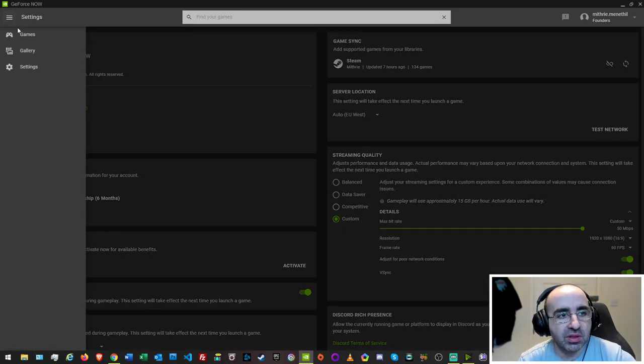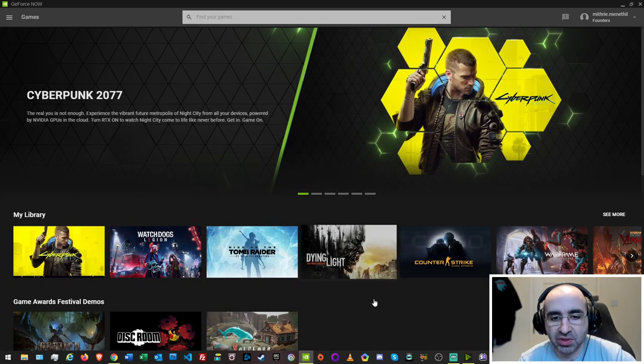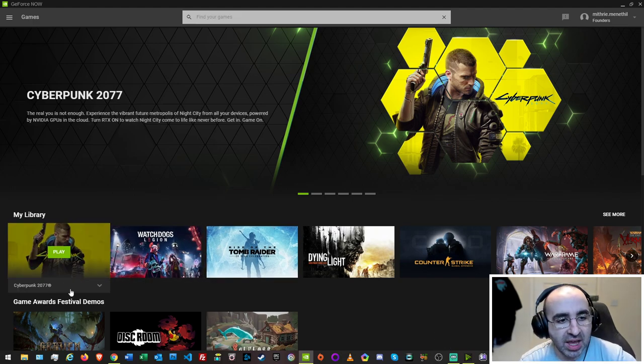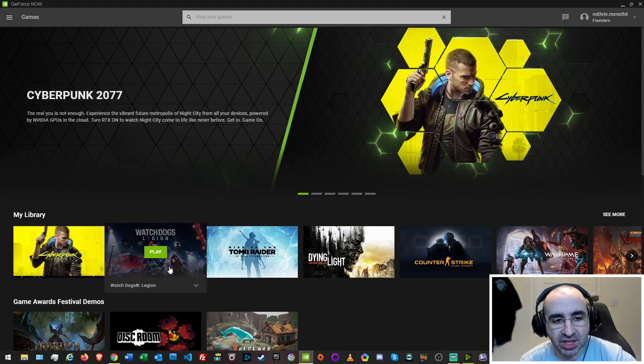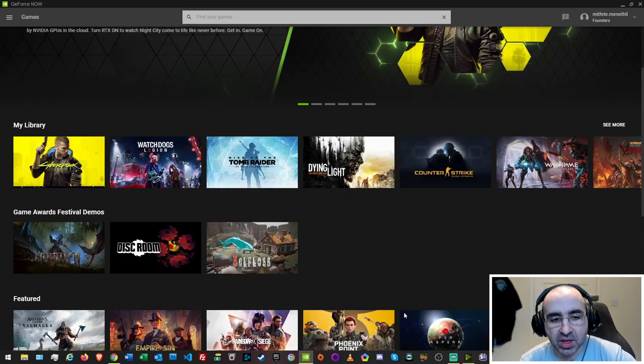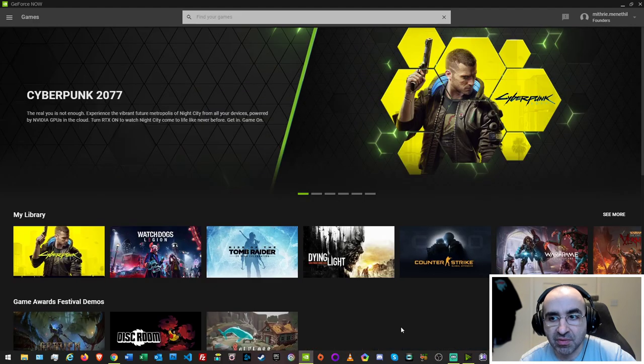And then one big advantage of GeForce NOW is that you can link Steam, you can link GOG, you can link Epic Game Store. You can even link Uplay to it as well. So as we can see here, I have Cyberpunk 2077 on GOG. I've got Watch Dogs Legion on Uplay, and I've got Tomb Raider on Steam. So it allows me to bring in most of the games that I have. So it's a very simple process.